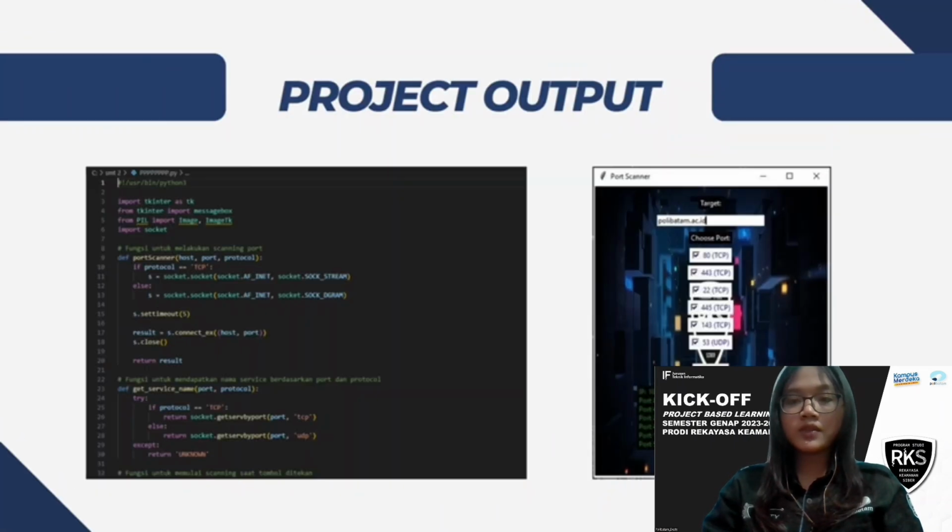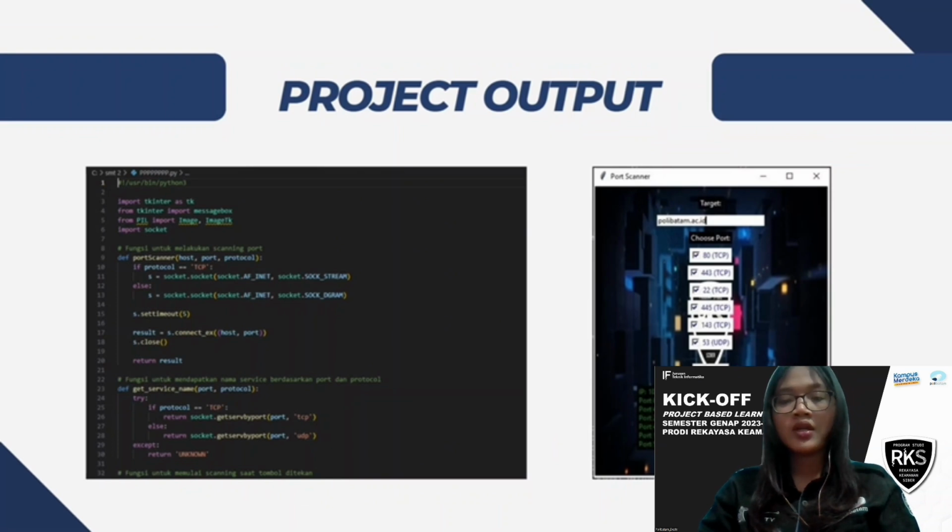Well, here I will explain further about our output project. Here we use Python and the data structures are list, tuple, and string. To connect to the port, we use a socket. We also import Tkinter for GUI creation and finally import Image and ImageTk to display images. The output generated from the code can be seen next. Next will be explained by my colleague.